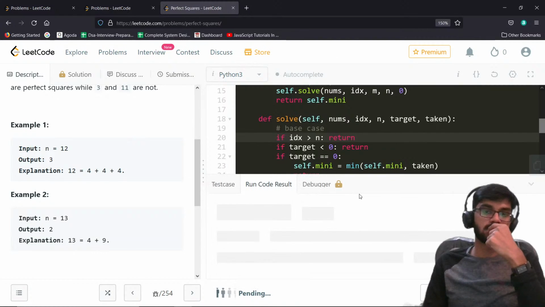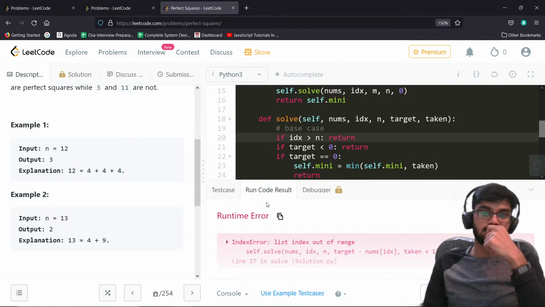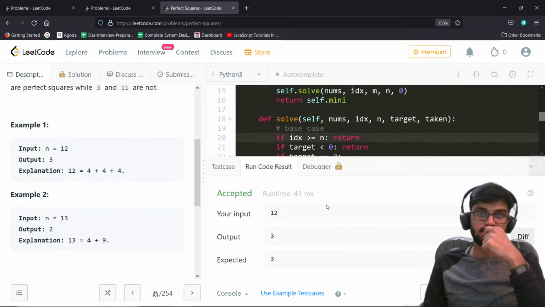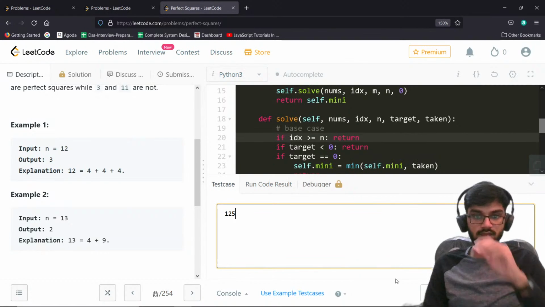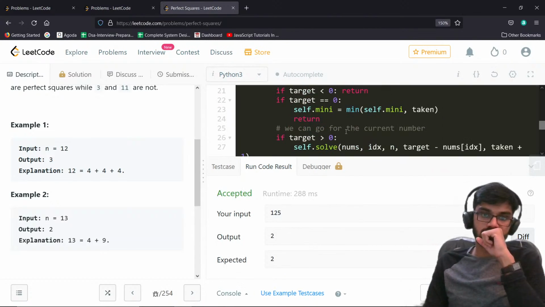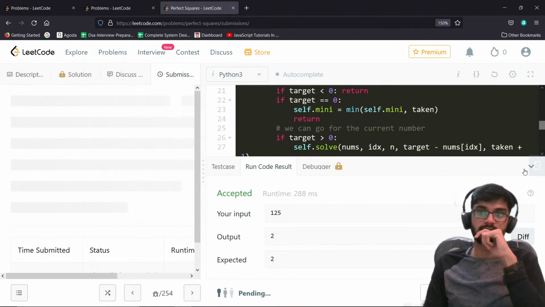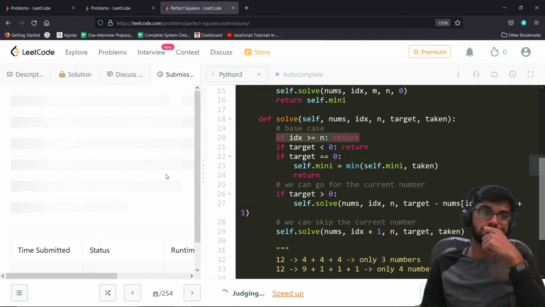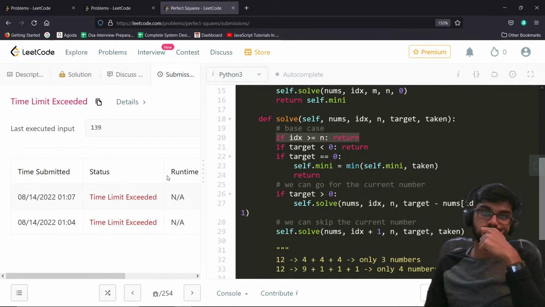No, this won't work now. List is out of range as expected. So it should be greater than or equal to 1, I return. But this won't work for something like that before. Or will it? It's working. Let's submit this. Because if IDX reaches the very end, I return. For 139 it's TLE.